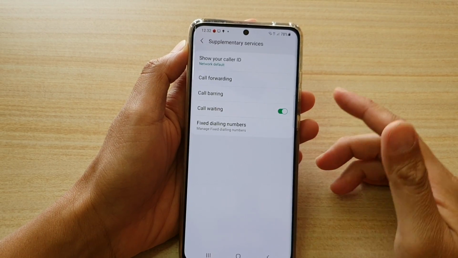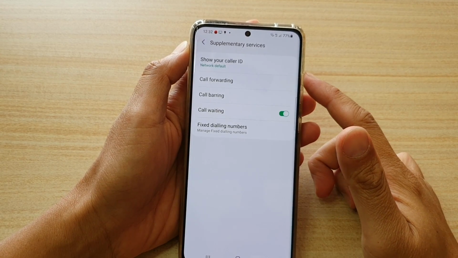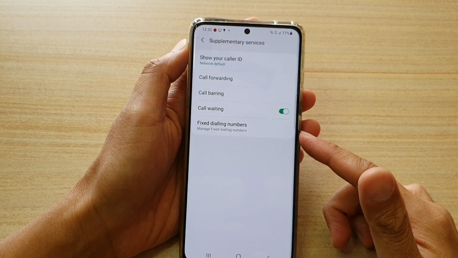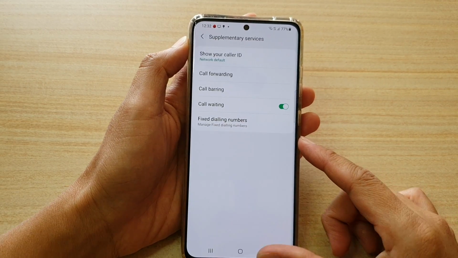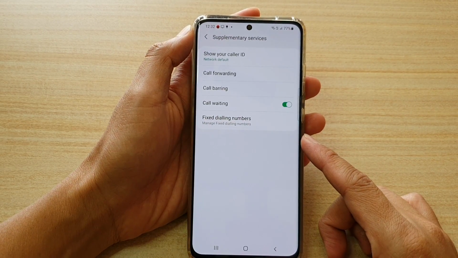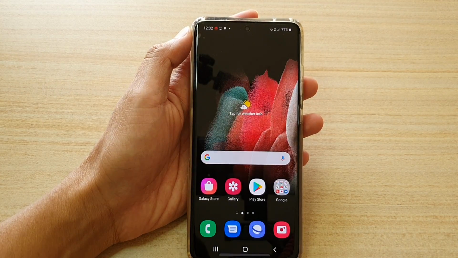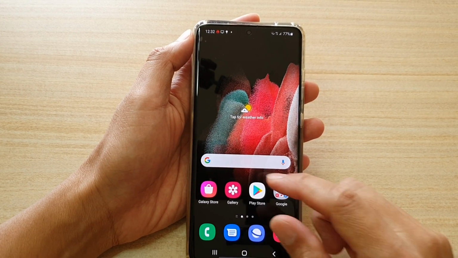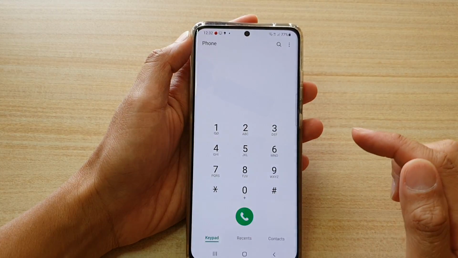Hi, in this video, we're going to take a look at how you can show or hide your caller ID or phone number on the Samsung Galaxy S21 series. First, tap on the home key to go back to your home screen. Then tap on the phone application.